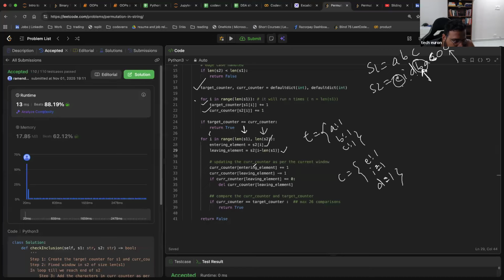So then we will add in the current counter. In current counter, we will add the entering element. Entering element means B, so we will add B1. And leaving element minus. Leaving element is E. E will become 0. And if the current counter is equal to 0, then we will delete it, which means we will delete this. So we will have IDB, which is our window.